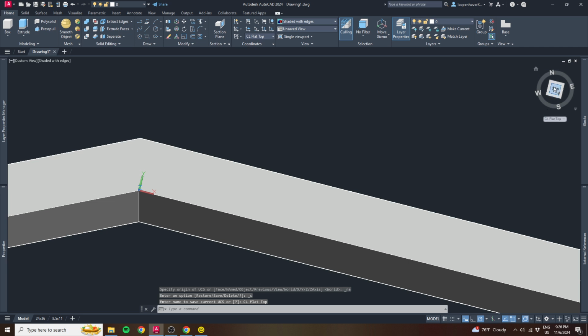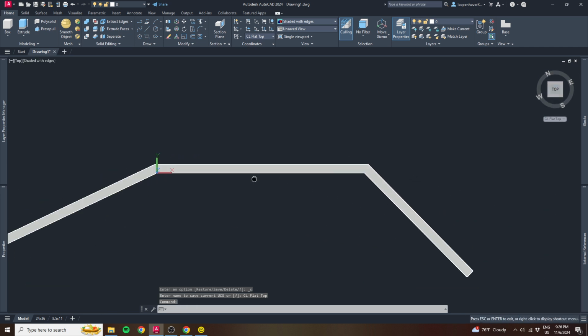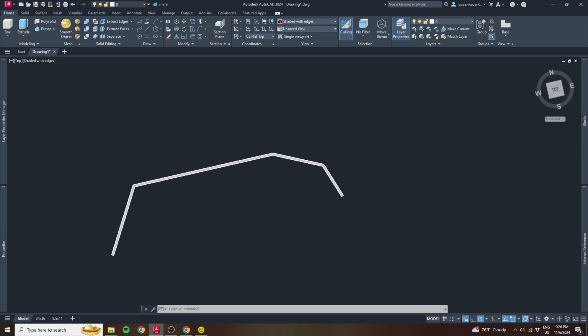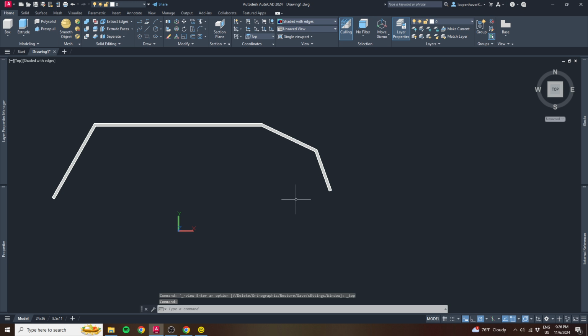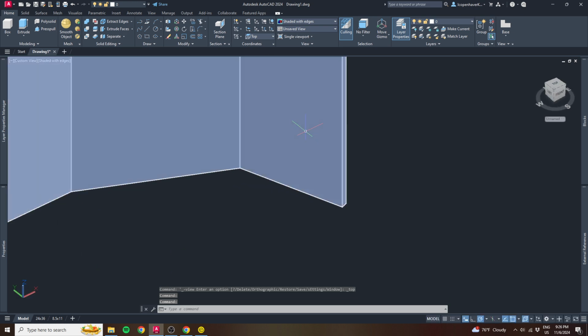And now I can easily recall that view. And with this one in particular, it's easy to see that this is indeed parallel to my UCS. Again, if I go back to the regular old top view, it will put the UCS back where it came from, which is really kind of lovely. Let's do one more.